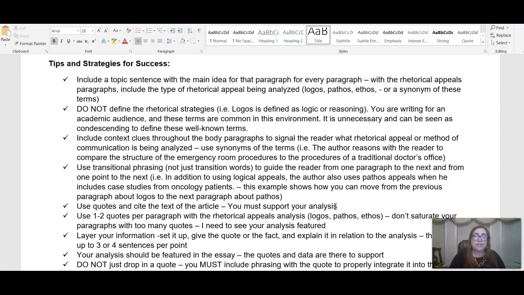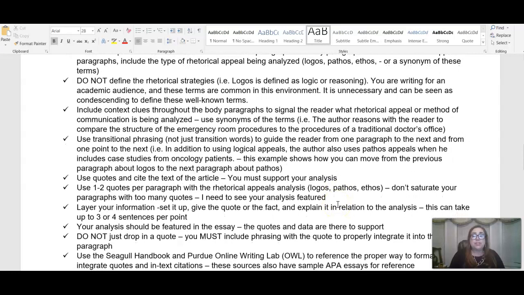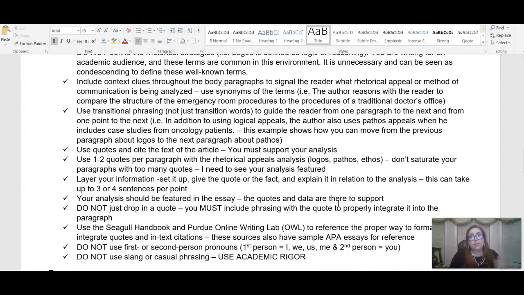You do want to include a lot of context clues as you go, just to signal the reader so that the reader knows how you're developing the ideas with your analysis. And as I said before, use transitional phrasing because it guides the reader and it helps them go from one place to the next. I sort of equate that to traffic signs. If you had to go drive someplace and you didn't exactly know where you were going, if you didn't have signs, you would be very lost. And the reader can be very lost as well if the writer does not supply some sort of traffic patterns for them so that they know what direction everything's going in.